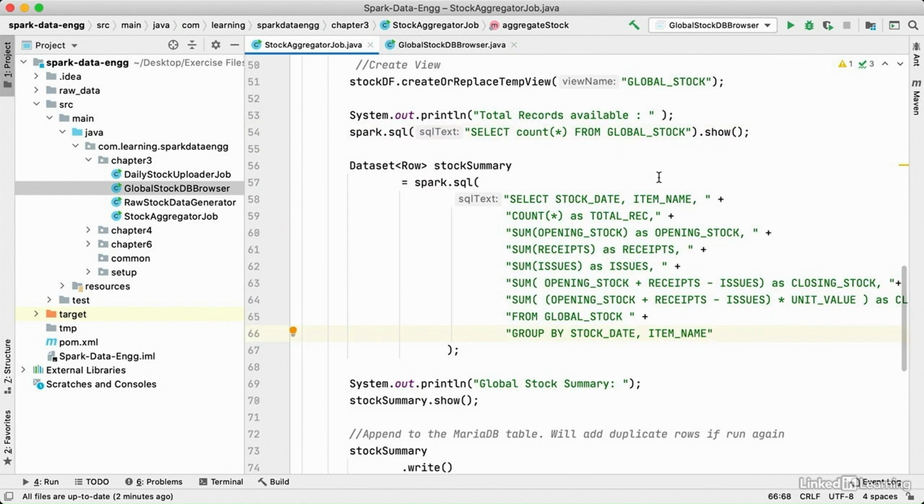Next, we run a group by query for summarizing stock across warehouses. It groups data by stock date and item name. It adds up the opening stock, receipts, and issues. It also computes the closing stock and the value of that stock. The results are stored in the stock summary dataset.